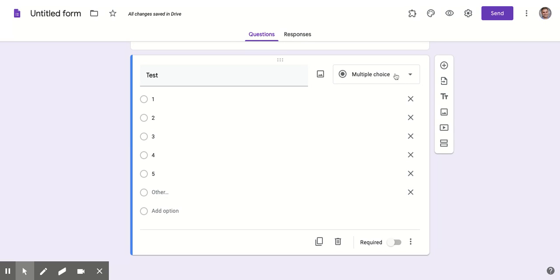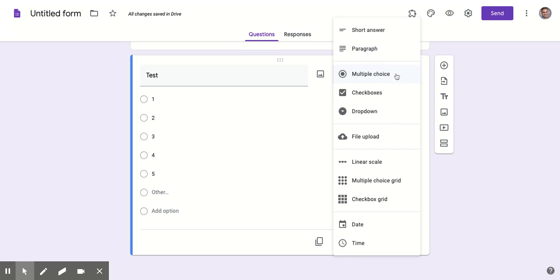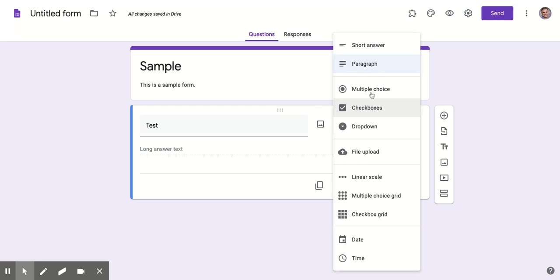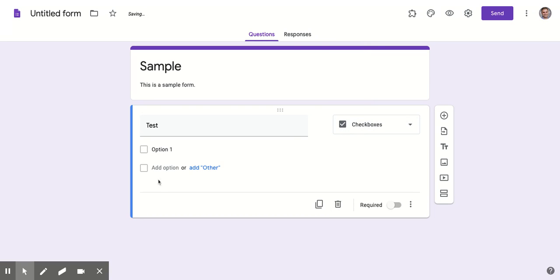Okay? Now I can add various types of questions. So I can do a short answer, and you'll see short answer, it's just the question. You can add an image to it, and you can add text. You can also make it a paragraph. So same thing, you just get more typing space. We did multiple choice. Under checkboxes, very similar to multiple choice, but they can check more than one.